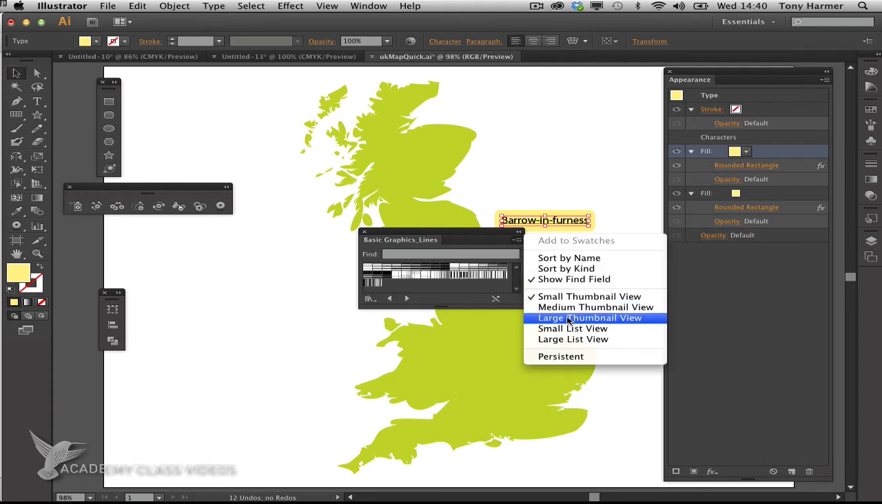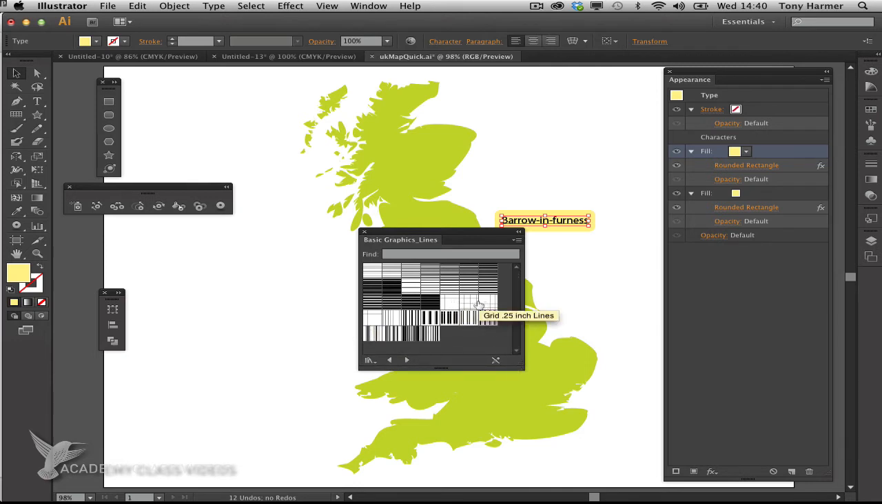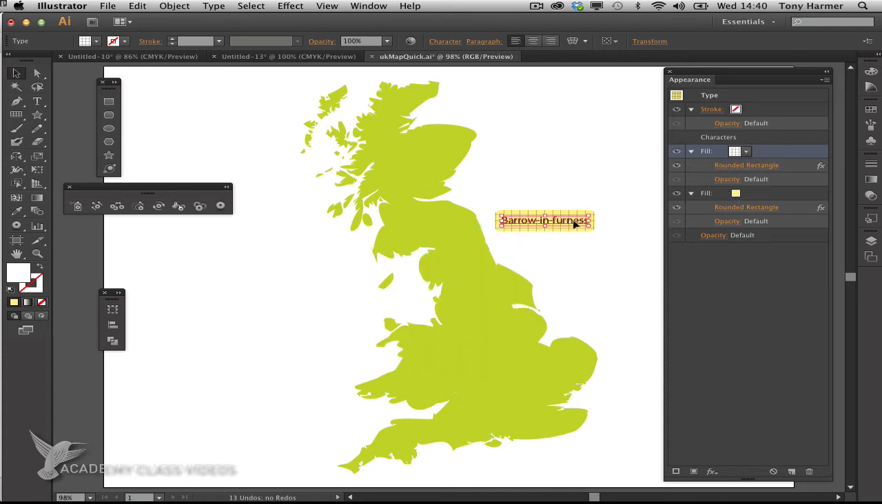I just want to get a larger thumbnail view of those things. Make this a bit bigger. So I'm going to use this nice big grid here, maybe one of these things. So I'll just choose that one. That's one at every 12 points. So you can see that happening over the top of the yellow fill just there, so it's got a little bit of texture to it now.